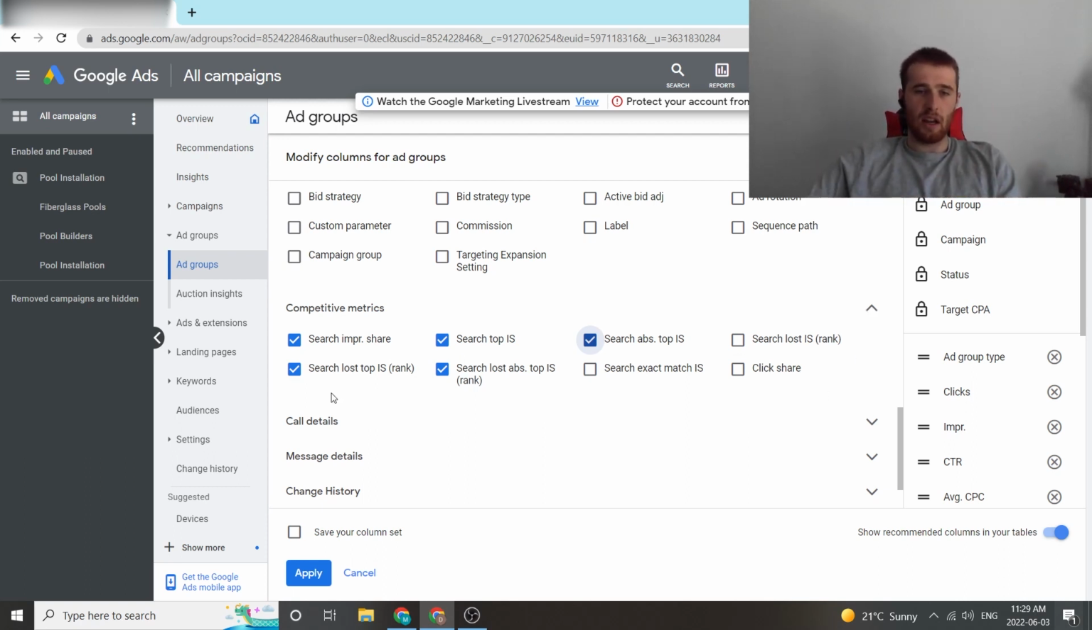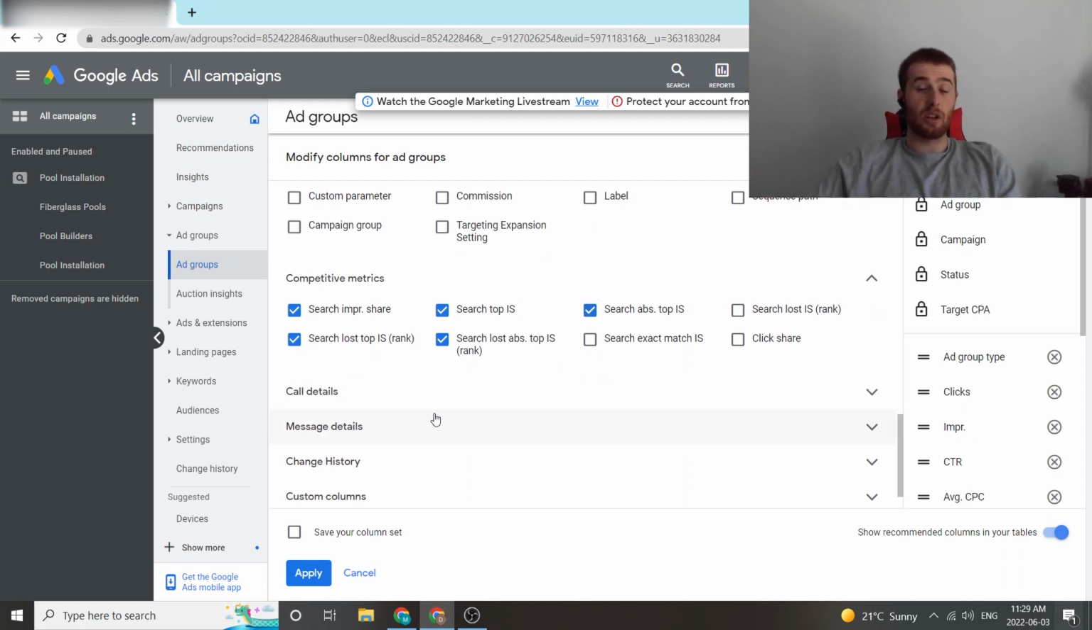These are very, very good indicators, especially if this is high. These are one of the metrics we really look at when determining whether or not an account is healthy and doing well and trying to reach its full potential.